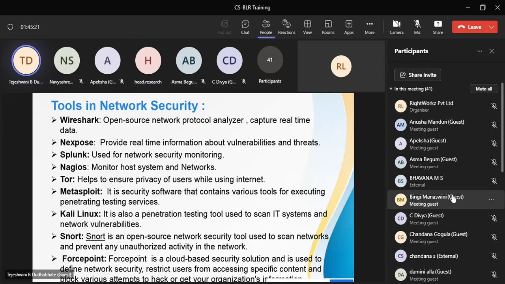Next is Nexpose, which provides real-time information about vulnerabilities and threats. Splunk is used for network security monitoring. Next, Nagios, which monitors host systems and network. Then Tor, it helps to ensure the privacy of users while using the network.